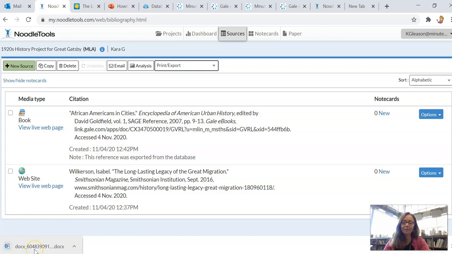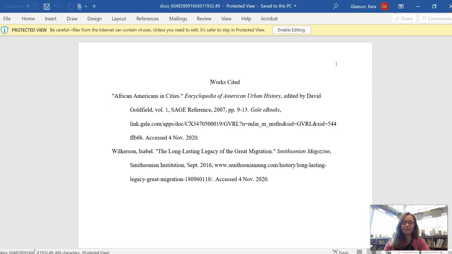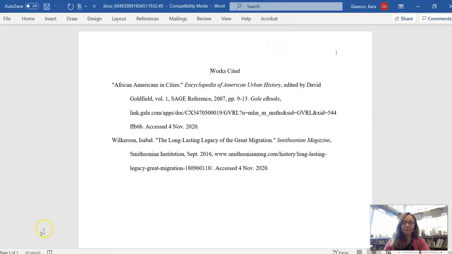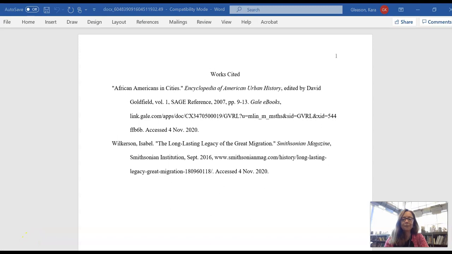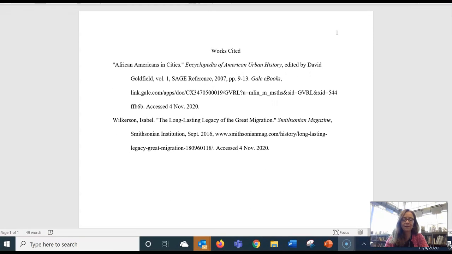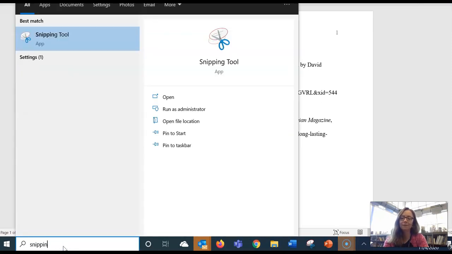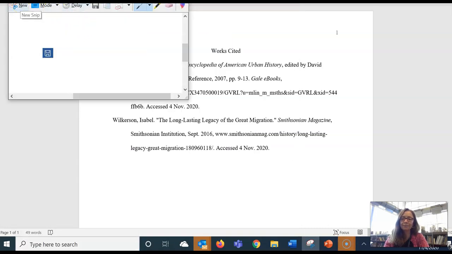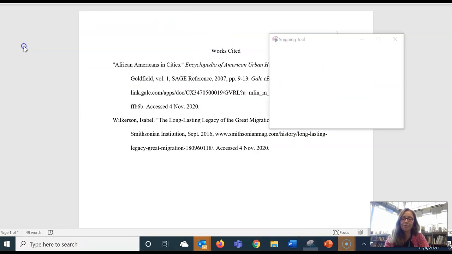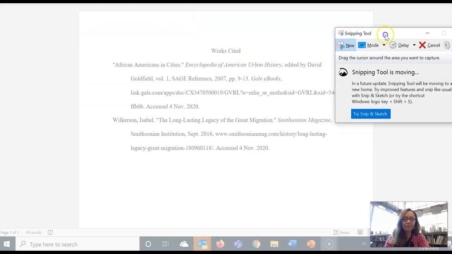A Word document with your properly formatted work cited will be downloaded to your computer, and you can then submit that with your project. To include your works cited page in a PowerPoint, I find the easiest way to do that is to go to the search menu and look for the snipping tool. Select the snipping tool and choose New for New Snip.